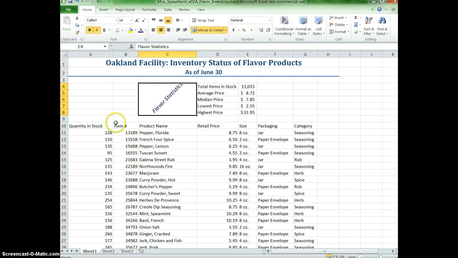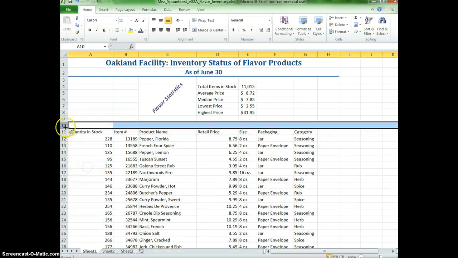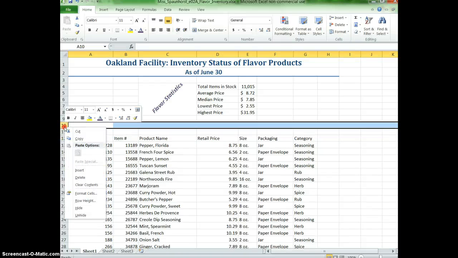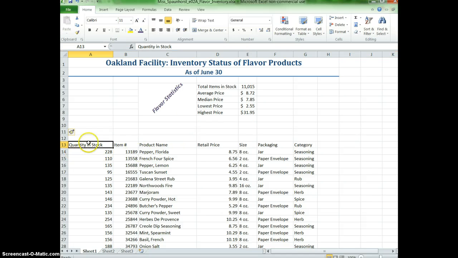Alright, so if you haven't saved recently, go ahead and click the Save button. And then what I want you to do is under row 9, so on 10, you're going to insert 3 rows. So insert, insert, insert, so that now there's a little gap in between your flavor statistics and your actual numbers. So quantity in stock should now be in A13. And look how nicely, if you check in cell E4, your sum has now shifted to include all those new rows.